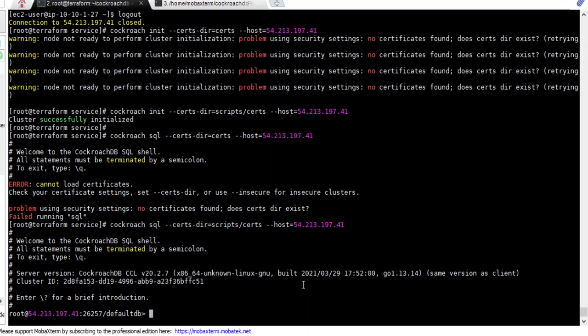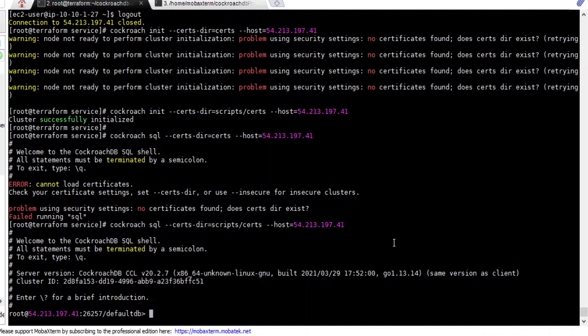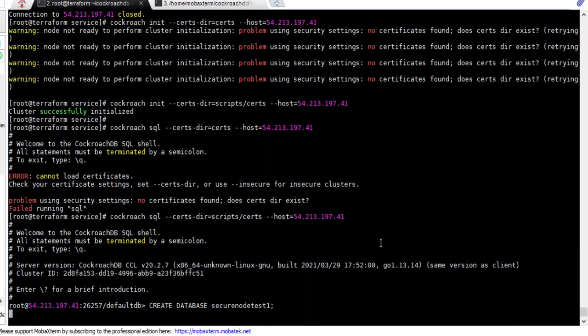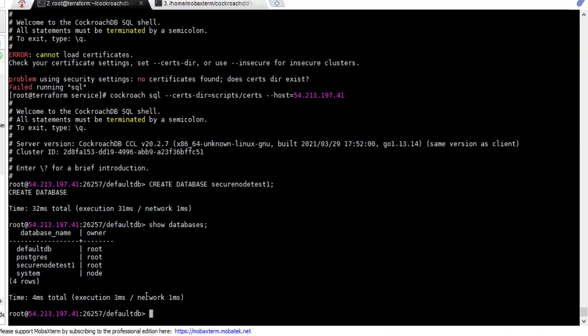As per the document, let's create a node database and check in another DB. So let's create a node one. Okay, and show databases. Okay, it is showing, right?